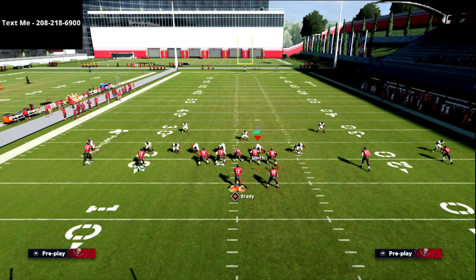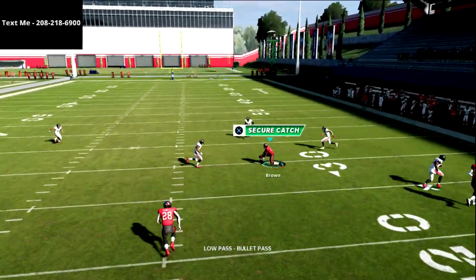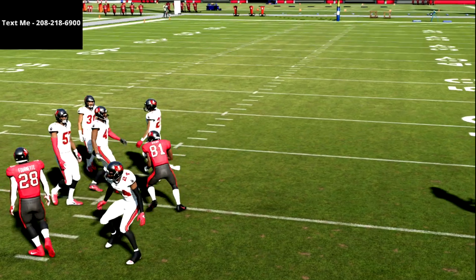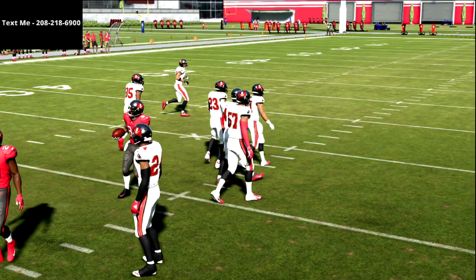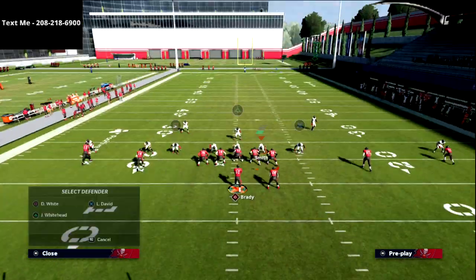So just kind of set up the concept. And now we're looking left. No, right, low ball. Okay. I'm looking boom, boom, boom. Slant, slant, flat. And then I look at the running back. Now if everything breaks down in this play, let's just say everything breaks down.